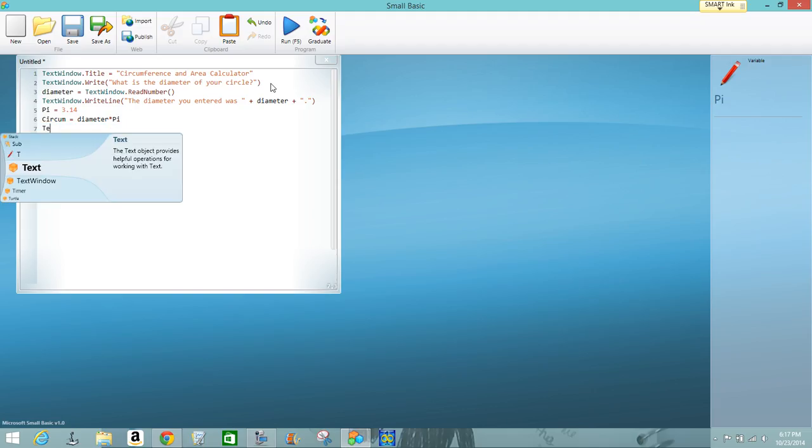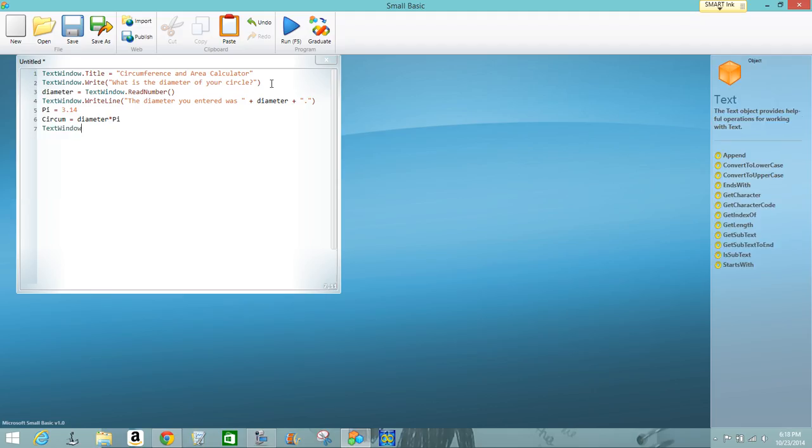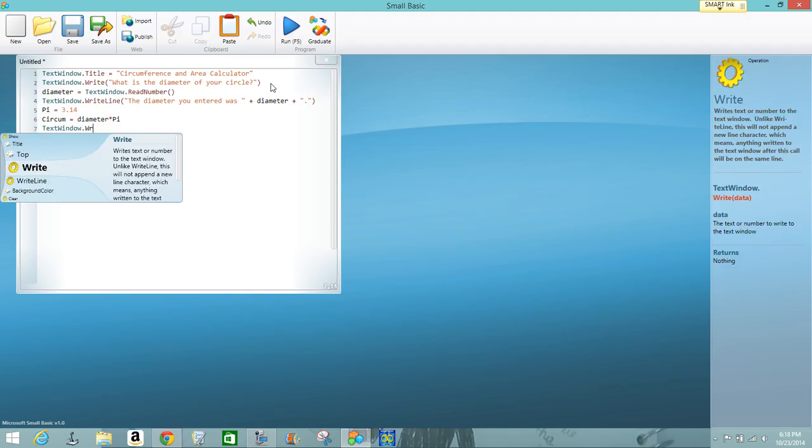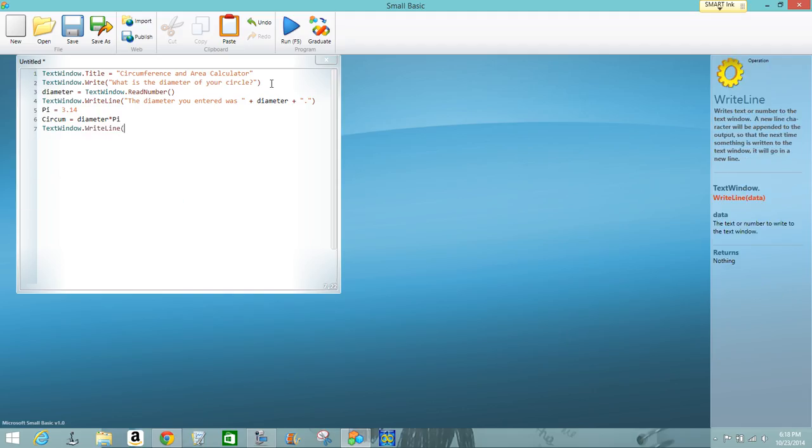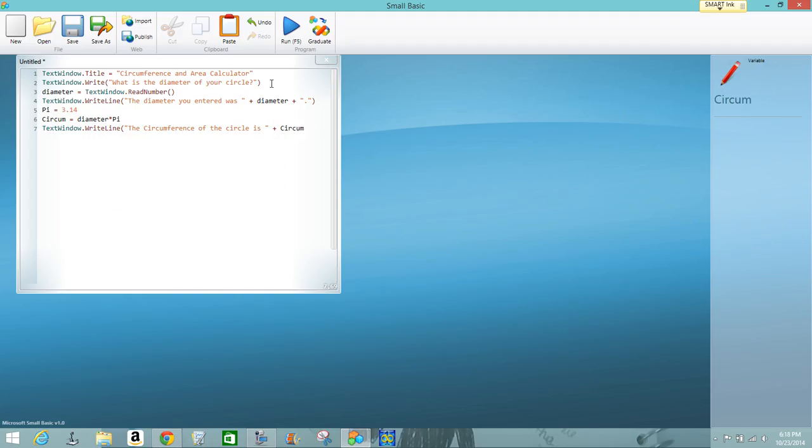So now I just want to put that on there, so I'm going to say text window dot, want to write a new line, and I'm going to say the circumference of the circle is, and then I'm going to put circumference. And I notice a little grammar error here, so we'll fix that.